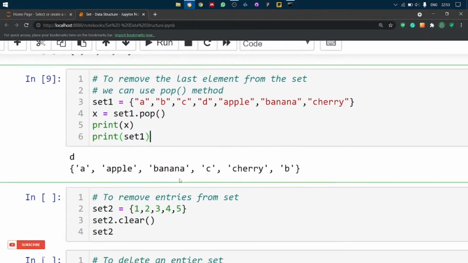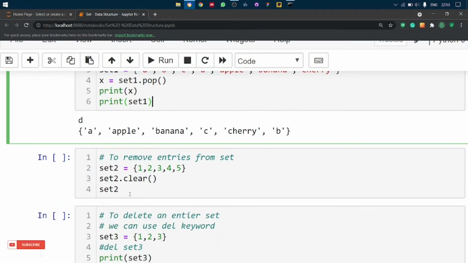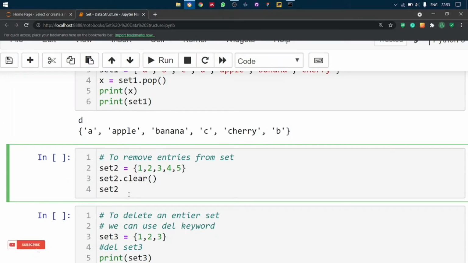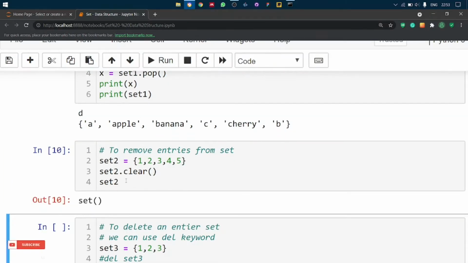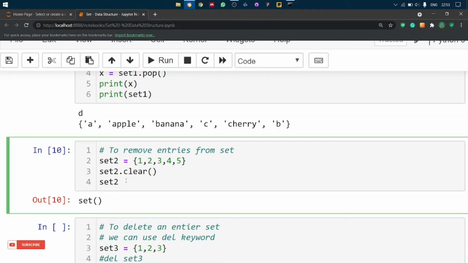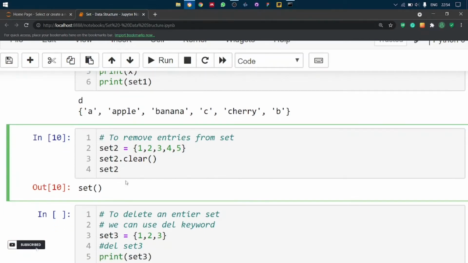Right. The next one is how to remove all the entries from the set. We can use the clear function. So it will clear the set. The set, not list, the set. There may be a confusion with my tongue.